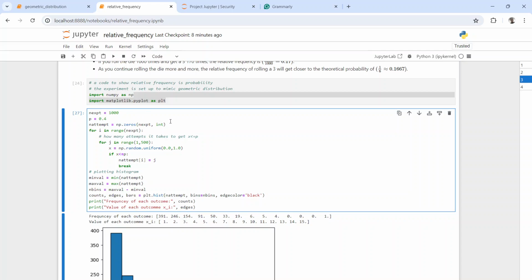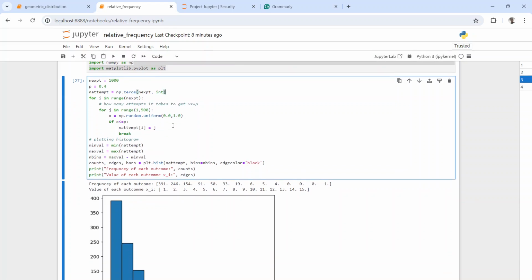This line initializes an array of 0s with length 1000. This array will store the number of attempts it takes in each experiment to get a number less than 0.4. This is the outer loop which runs once for each experiment, so this will run 1000 times. This is the inner loop. It runs 500 times.